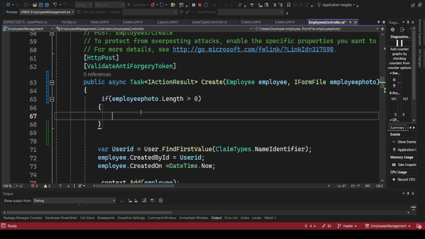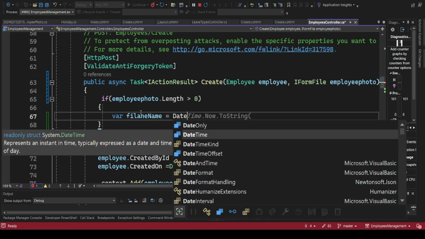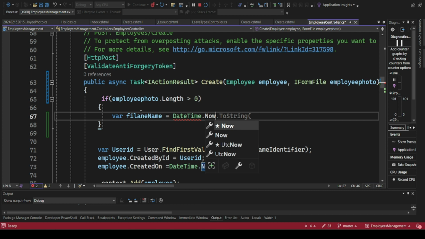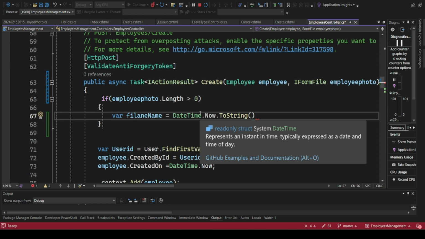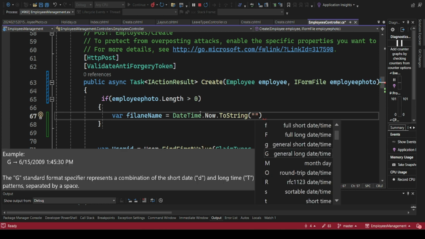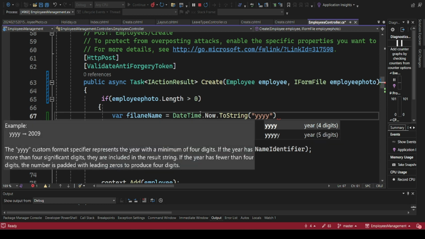If a file has been attached, I can recreate the file name if I don't want to use the file name given by the user. I can say the file name can be date time. Also, if someone attaches the same file twice, we can treat it as a different file, to avoid problems with that particular file. So I'll do ToString, then give the format of my date: year, then month.